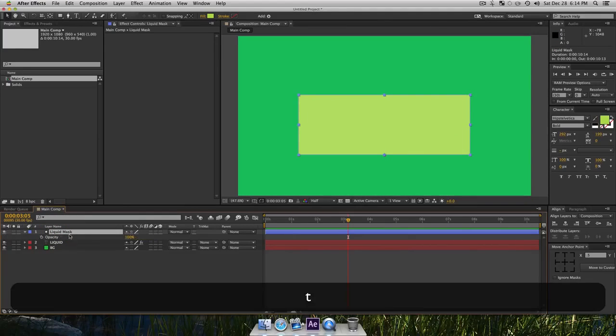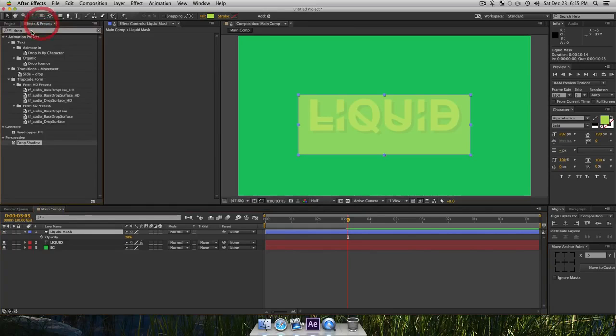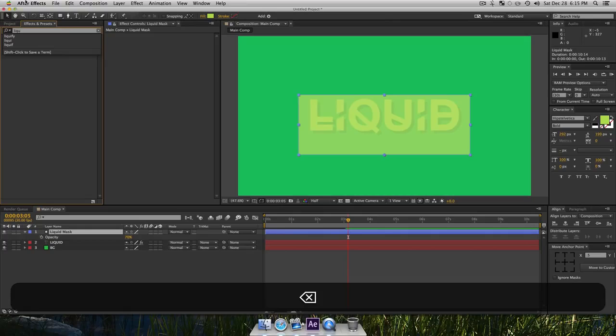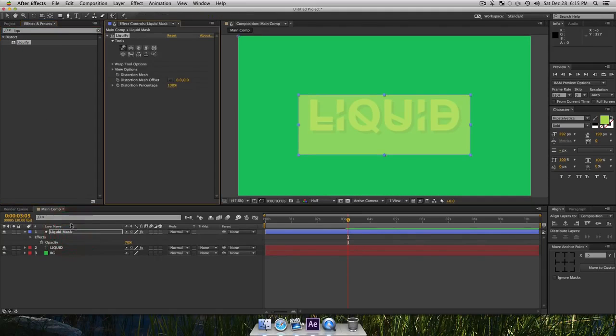So I'm going to now turn my opacity of my mask down just so I can see through it to kind of see what I'm changing. I turned it down to 70 if you guys wanted to know, or you didn't read it. And anyway, go into your effects and presets and type in Liquify, and it's up at the top right here, and drag this onto your liquid mask.